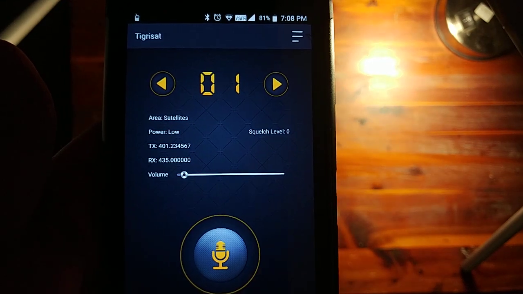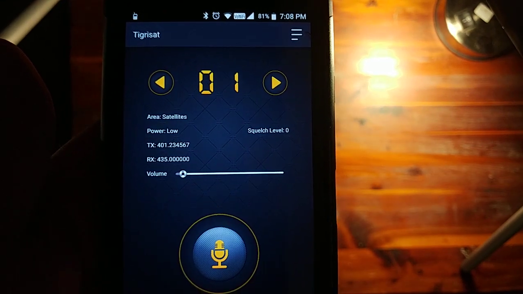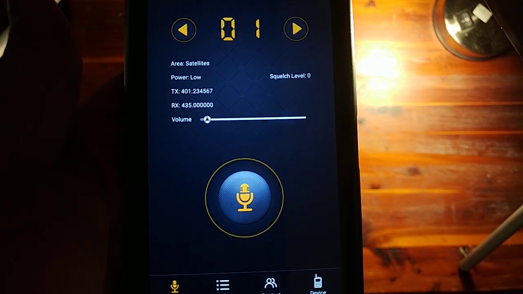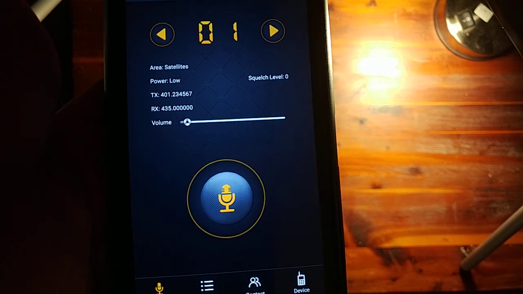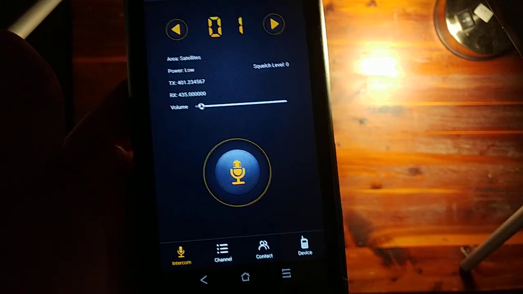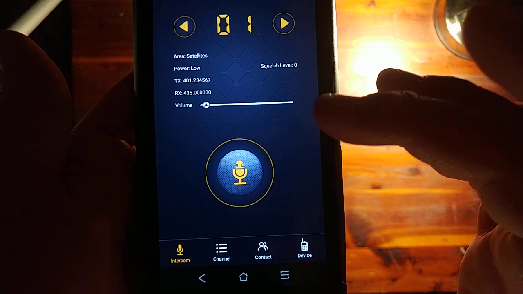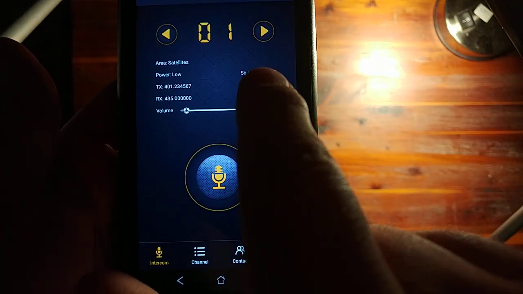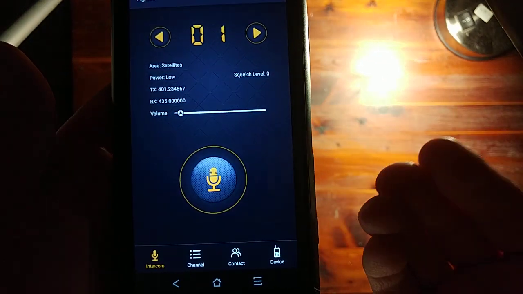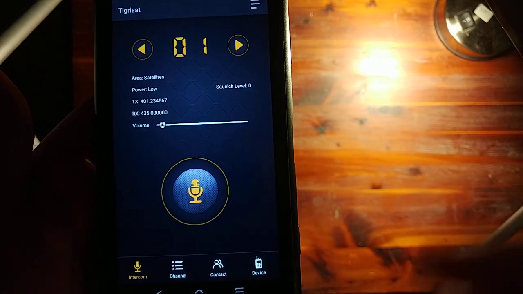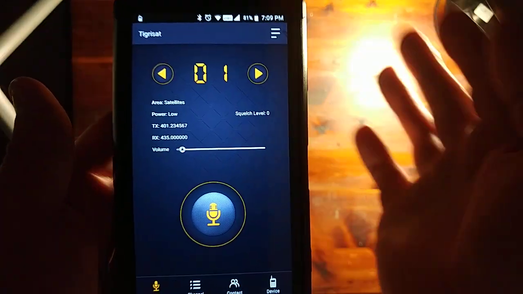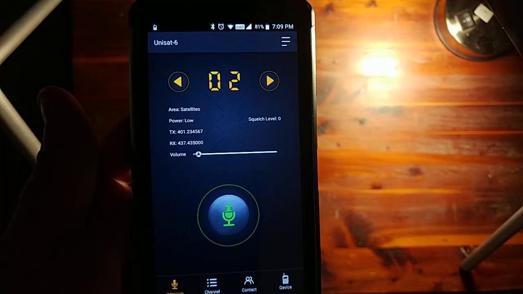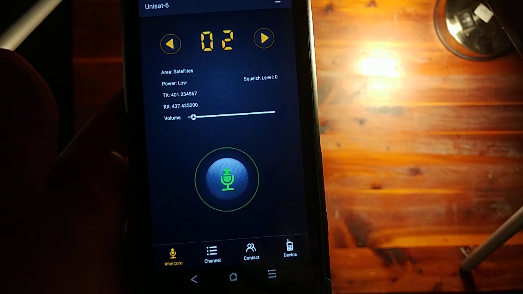Now, squelch level 0, even with my volume that low, you would still be able to hear it. In addition, you would see that this would be green. Had an interruption here. That's okay. This should still be green because at squelch level 0, it would be receiving static, even though there's no signal. You'll see. So I'll go up to the next channel. There we go. See? Green, and you can hear it.